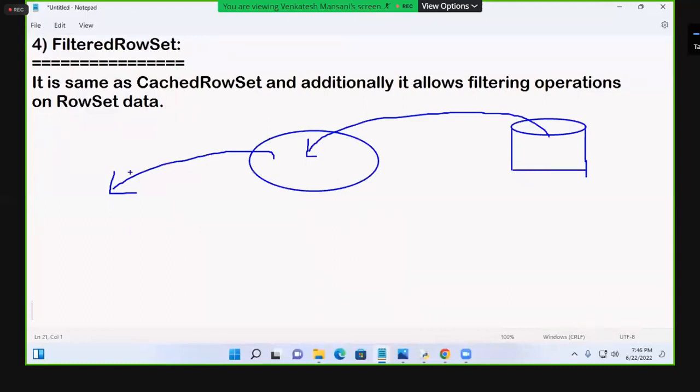But instead of filtering like this, directly you can filter with SQL queries. Here we use Java methods, but there it is directly SQL. With SQL queries only you can filter. Instead of Java methods, SQL is better. That is the reason filtered row set is not used.